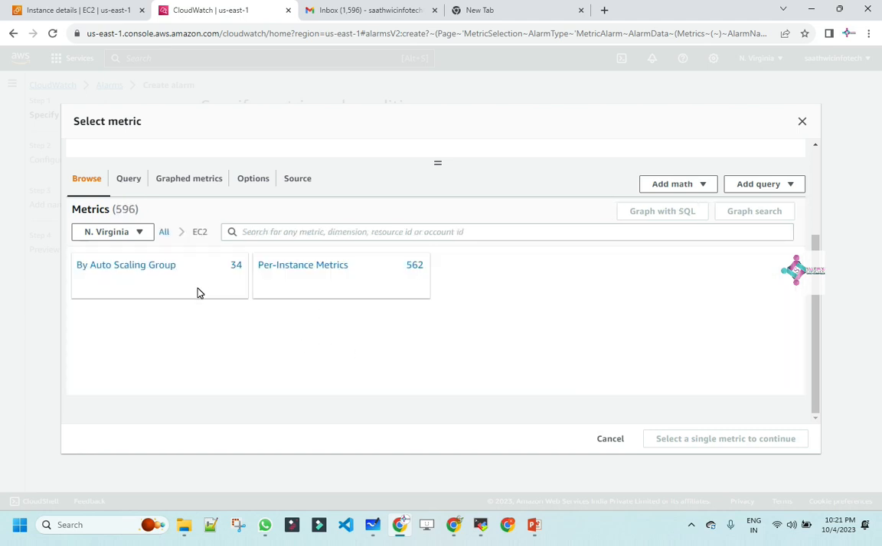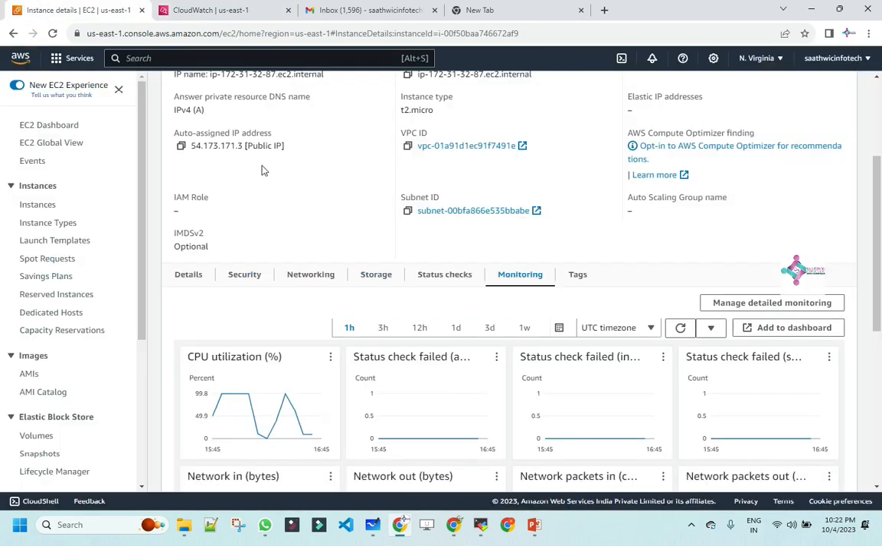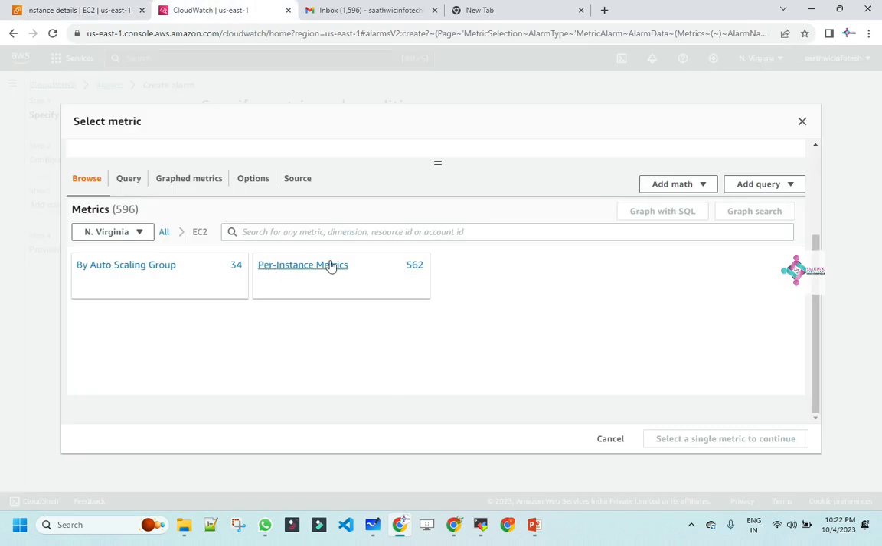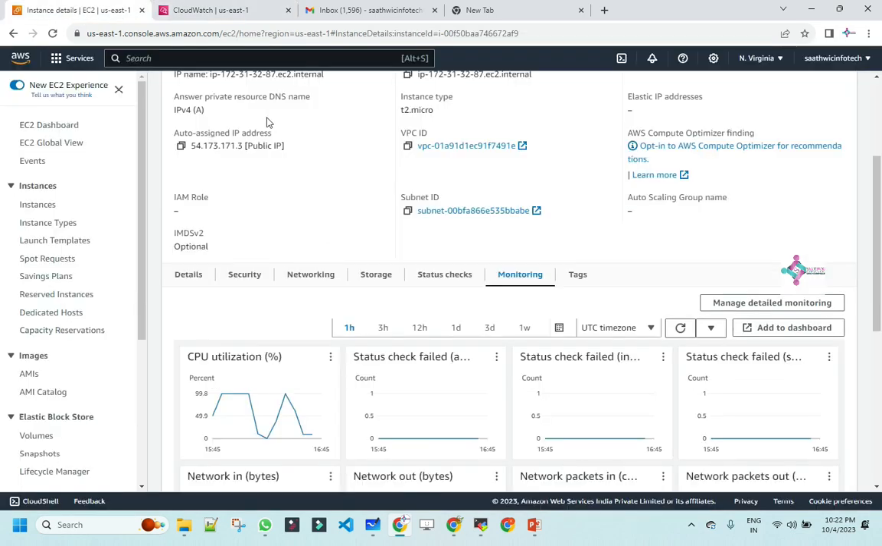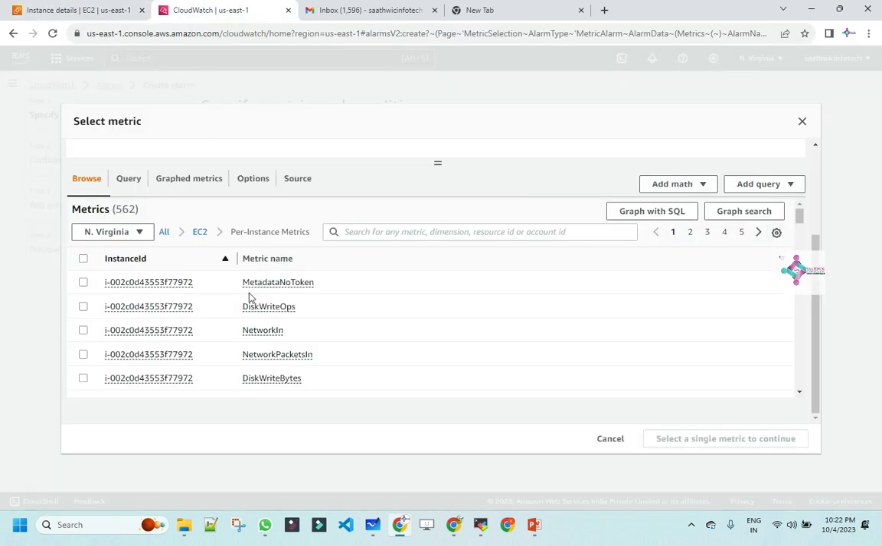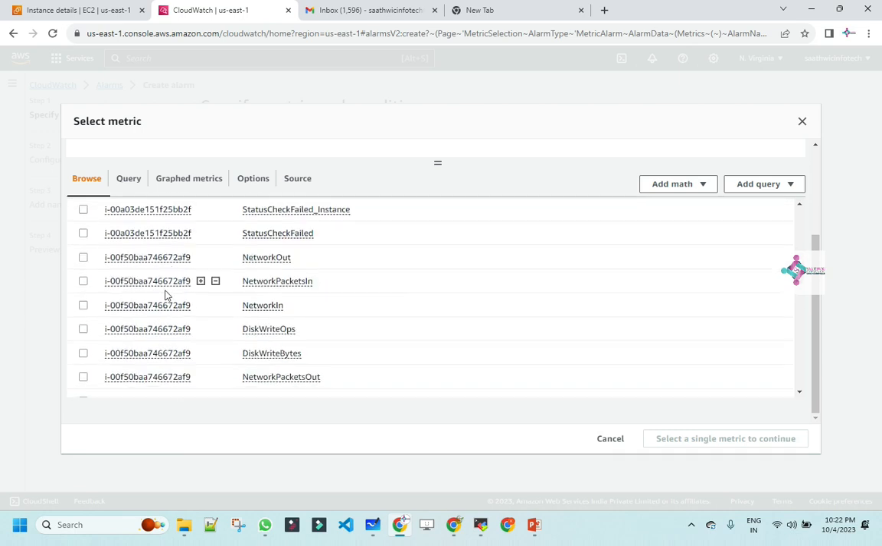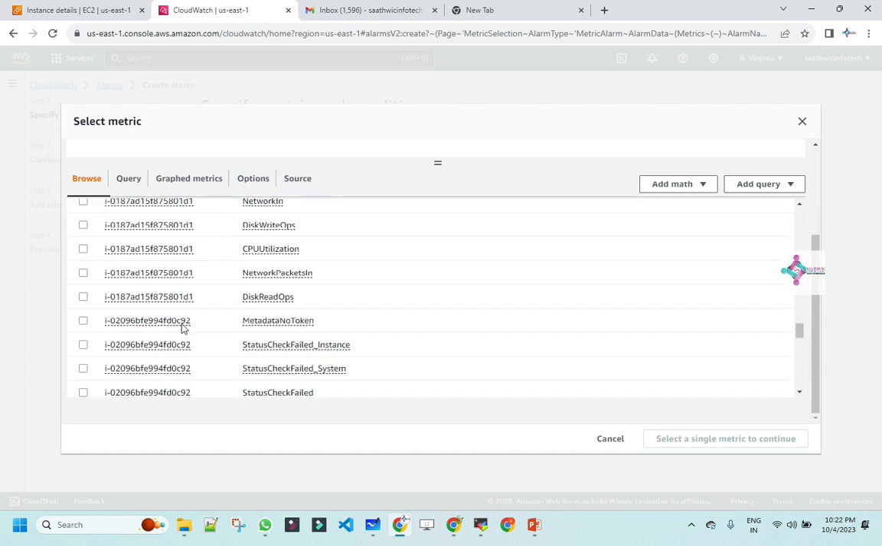By this time you should have a question: hey Kumar, you clicked on EC2, and here it says auto scaling group 34, per instance metric 562, but we have only one instance. These are old instance metrics still saved in my account. Because this is a standalone EC2 that I have not configured into any auto scaling, I have to go to per instance metric. These are the instances which we created in the past and deleted. There will be many.